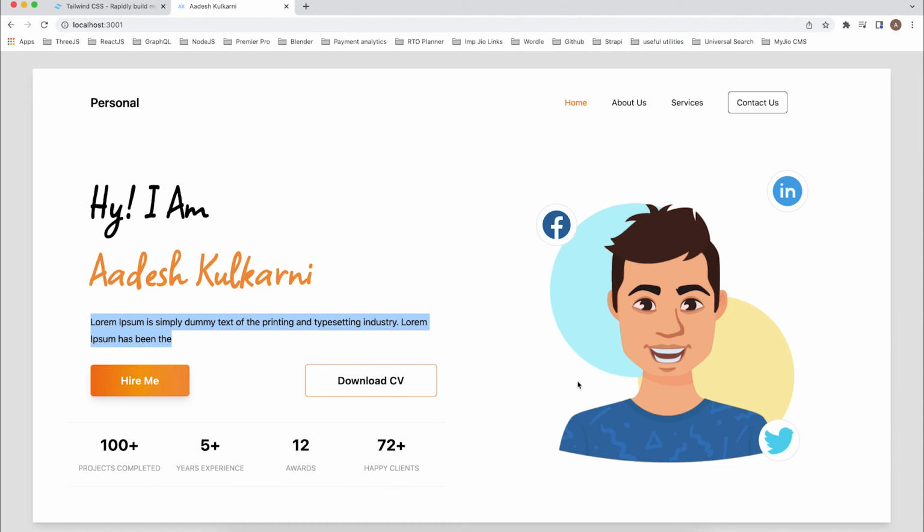On the right hand side we have an image of the freelancer. Right now I have kept a dummy image. You can add your own image here. And then we have three social media icons which are floating. So when you hover over any of the items, it has an animation effect like this. This is possible using Tailwind in a very simple and easy manner. We're going to have a look at that.